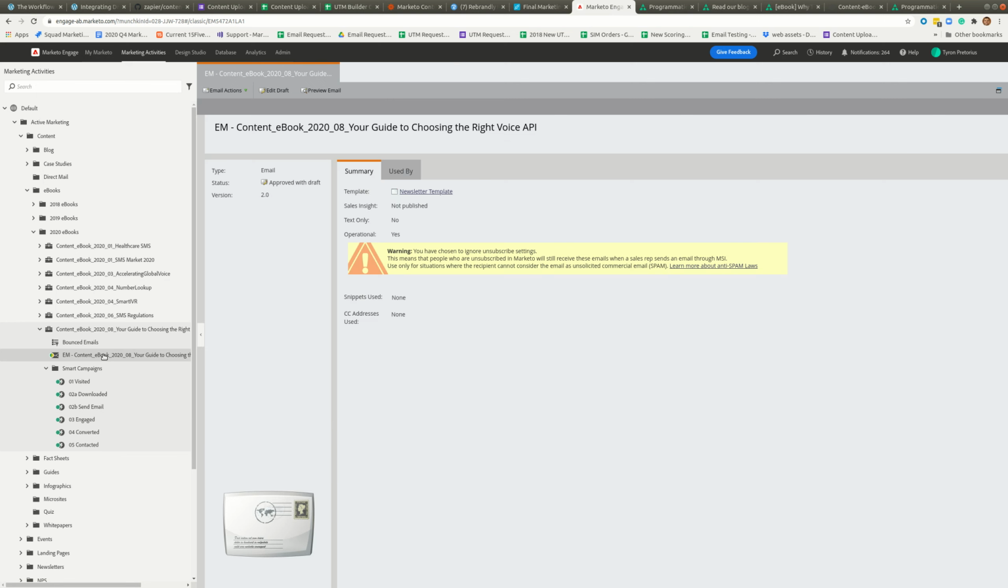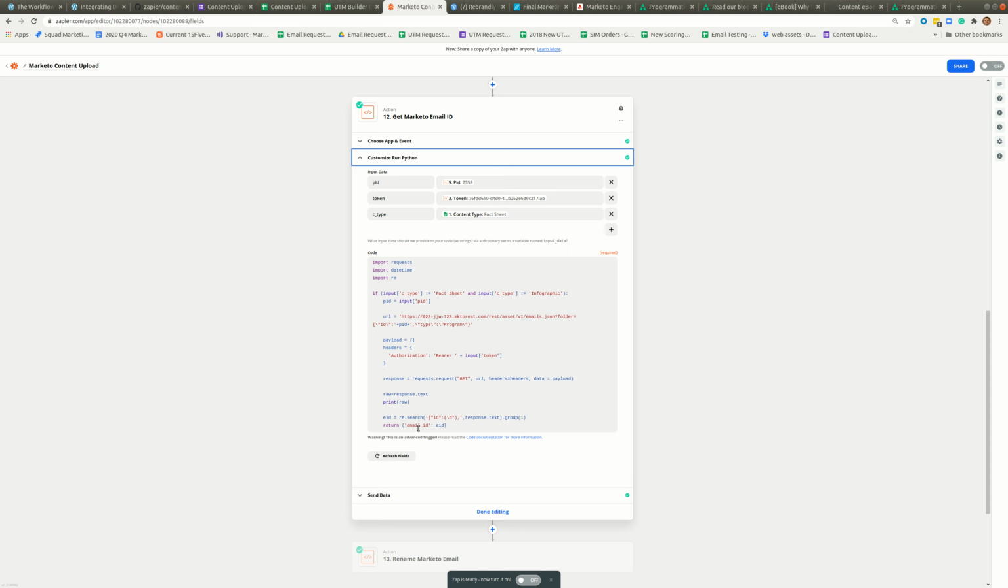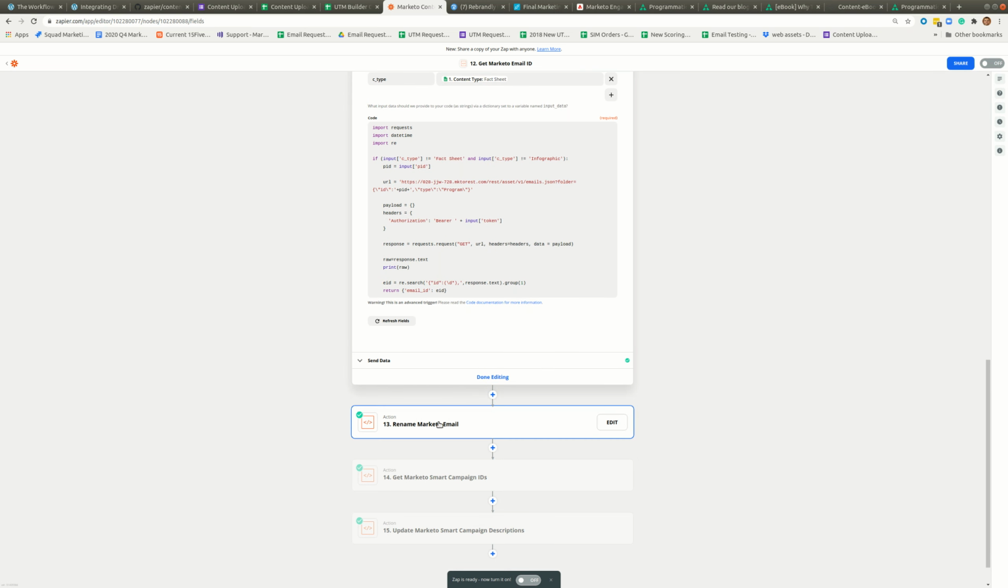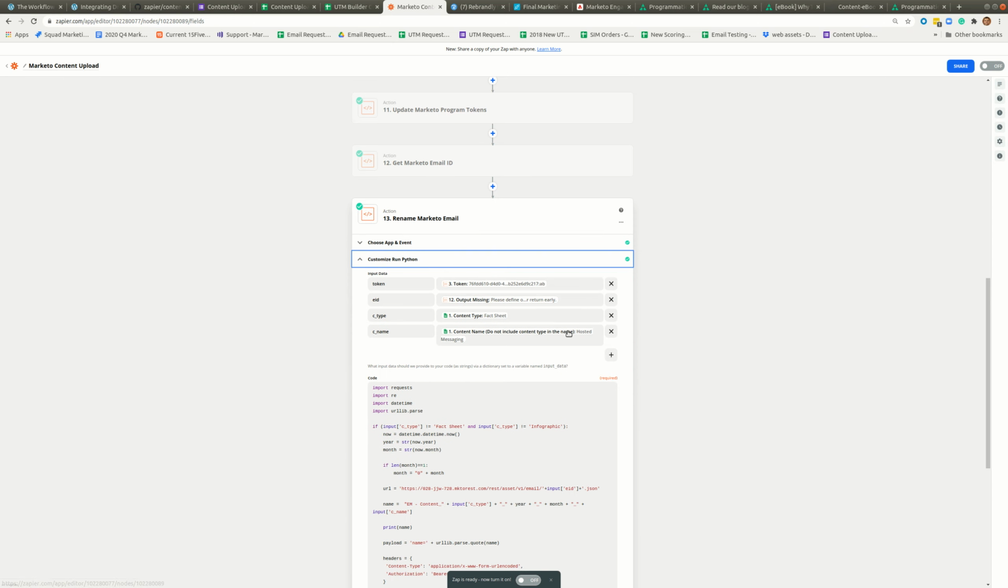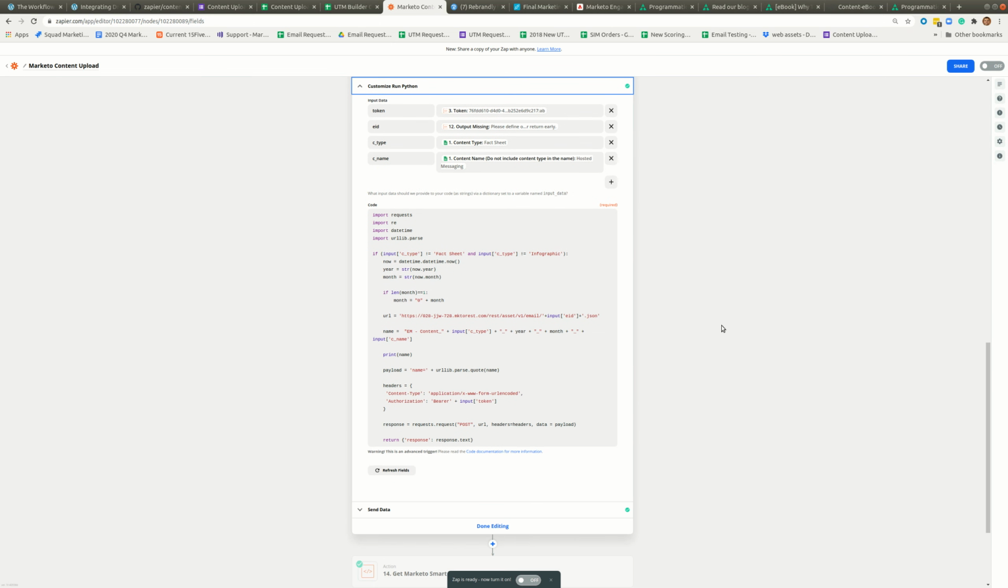One thing to note is that when you clone the program over, this email contains the name that it had in the previous program. So when you clone it, it's going to have the incorrect name the first time you view it. So that's why step 12 is going to get the email ID of this email within the program. And then step 13 is going to take that email ID and rename that email so that it's relevant for the current program.